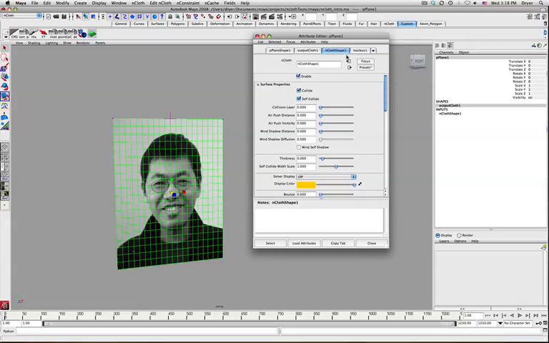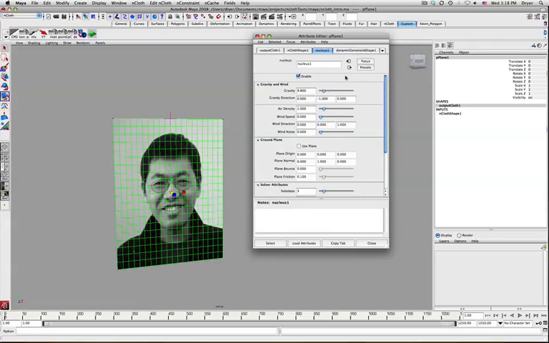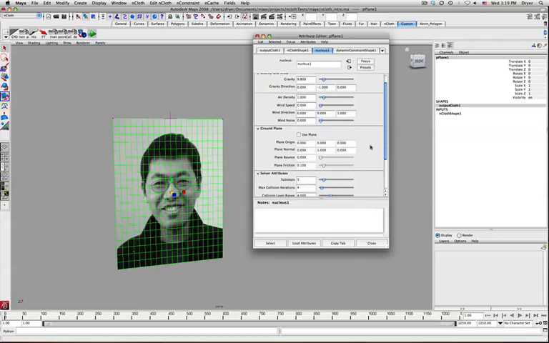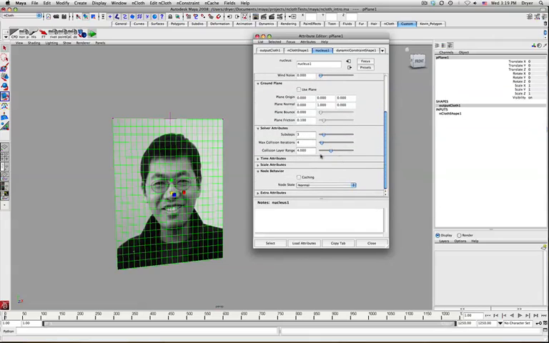So if the ncloth shape defines the qualities of the cloth itself, the nucleus node defines the qualities of the world in which the ncloth exists. So that's where we find the gravity, things like air density, how thick the air is. It will affect things like lift, a sort of global wind attribute, and a whole bunch of other things that have to do with how ncloths collide together, and a few other things that we'll talk about in later tutorials.